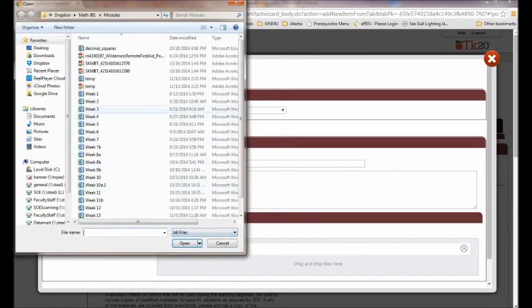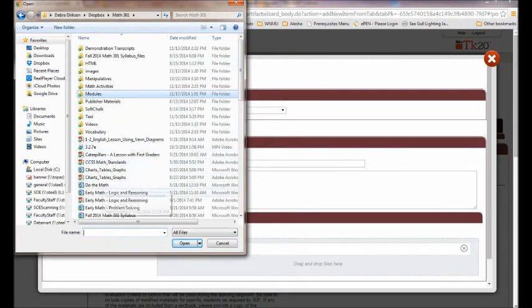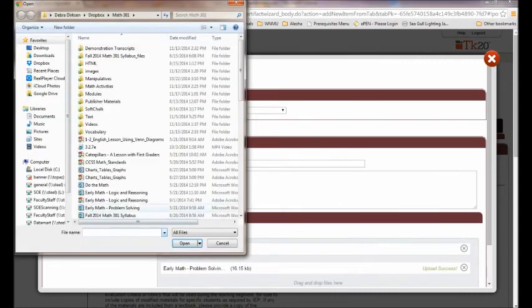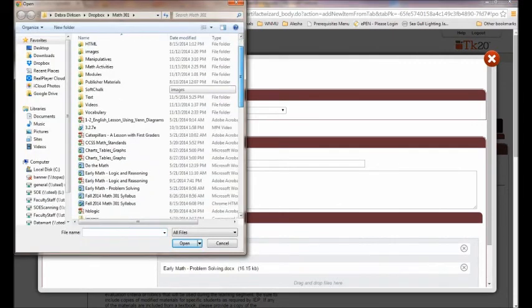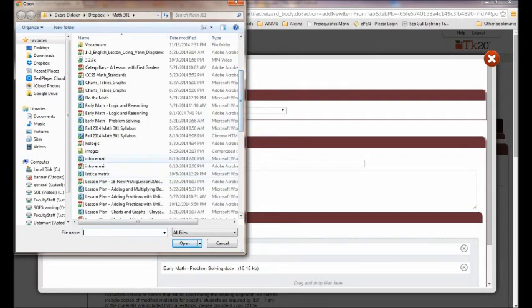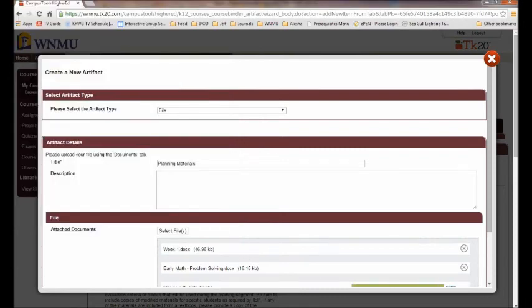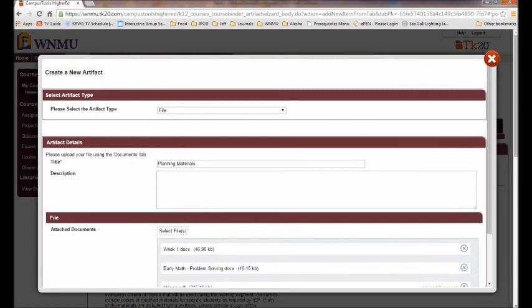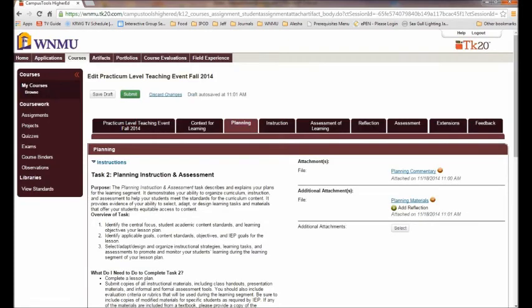So I'm also going to select a learning activity that we did. I myself might also select a worksheet that we worked on. And it allows me to put all those files into one place under Planning Materials. Click Add when you're done, and you've got that there.